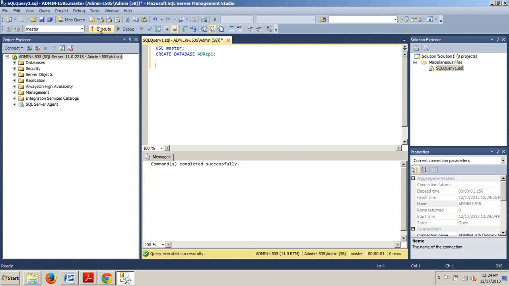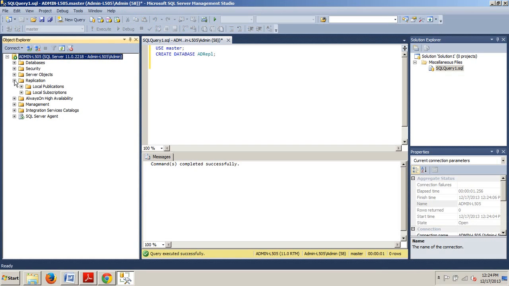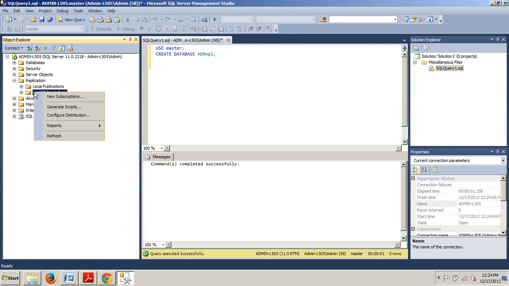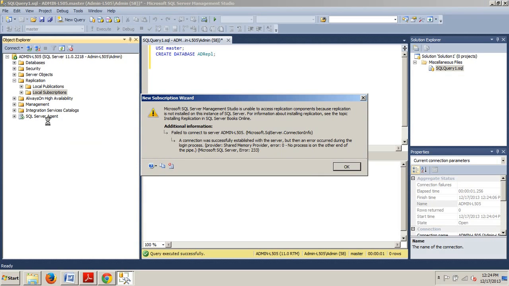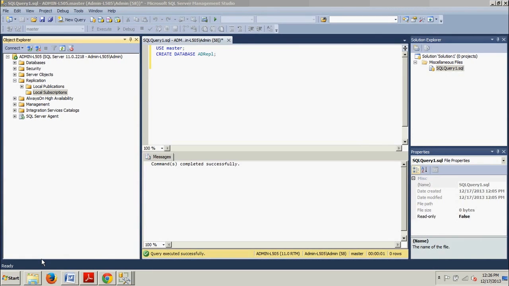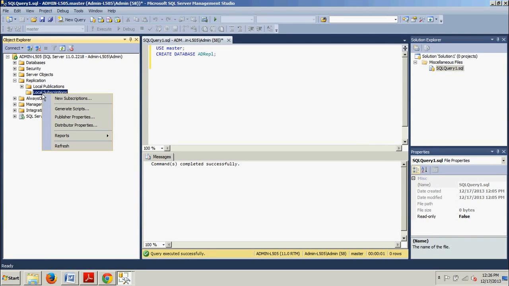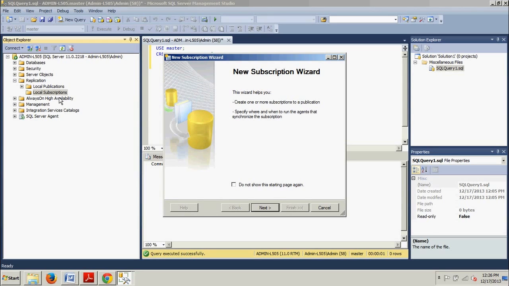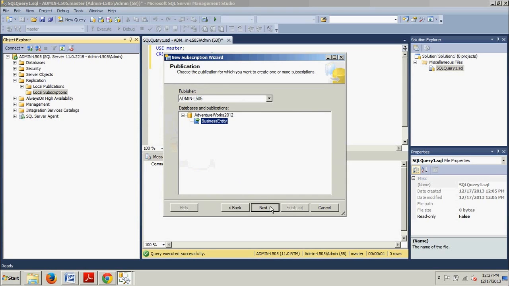Now let's go over here to our replication folder. We're going to expand this guy. Okay, now we're going to right-click local subscriptions, and then we are going to new subscription. Okay, apparently that was just some sort of network hiccup. So we're going back to here, new subscriptions, and that's what I wanted to see. Sometimes SQL Server has network hiccups, so any relational database management system will have occasional network hiccups. Anyways, onwards and upwards, we click next here.